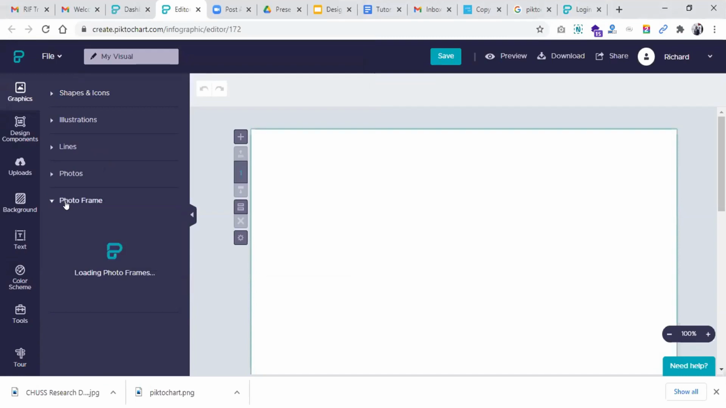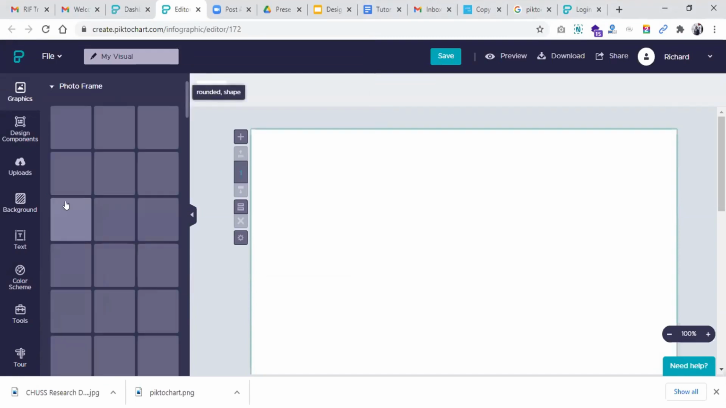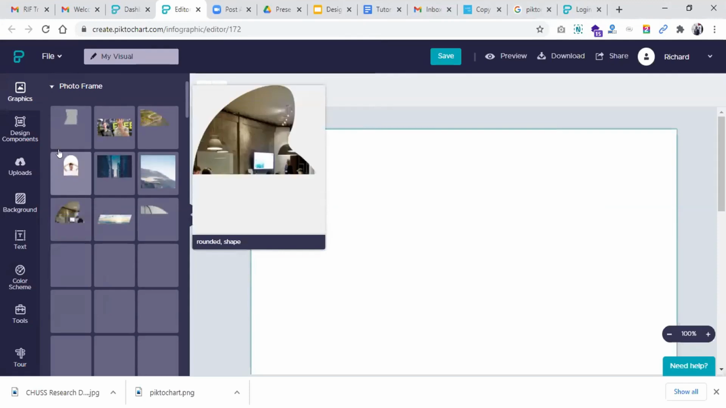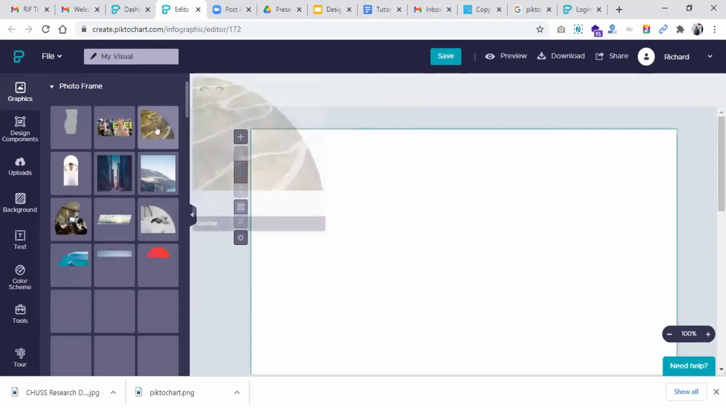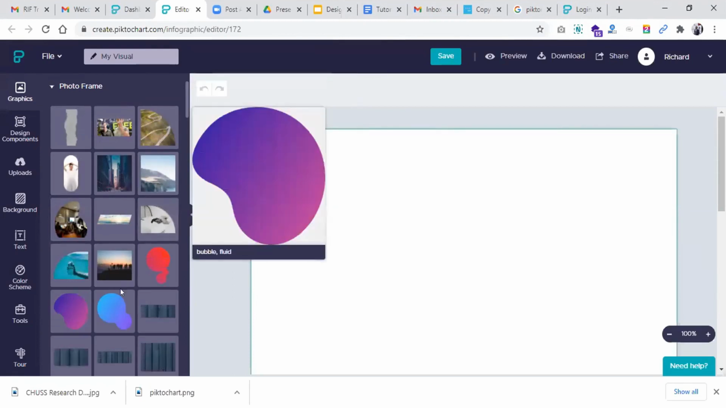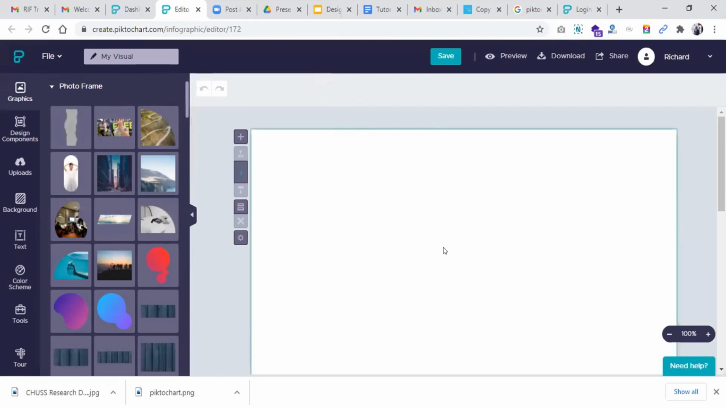Then we also have photo frames. You've seen those designs which have photos in different frames. So these are different creative ways you can present your images with photo frames. So as you hover over any, you'll see that this is in a semicircle. This is actually a quarter circle. Different shapes that you can add into your design.